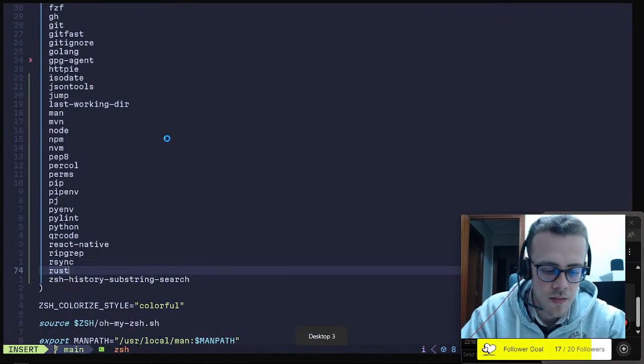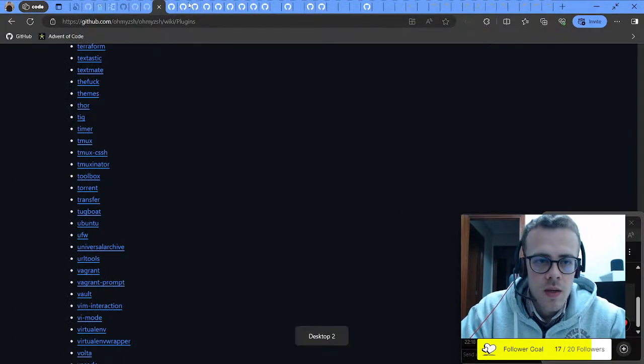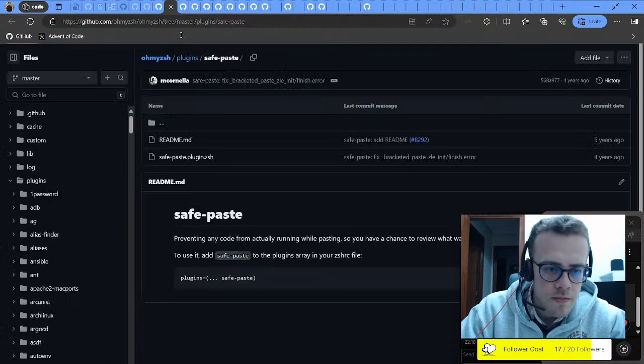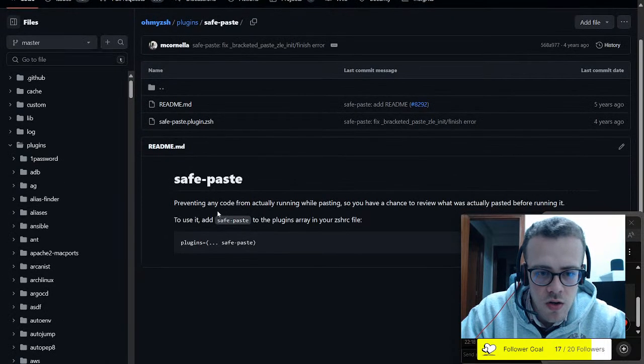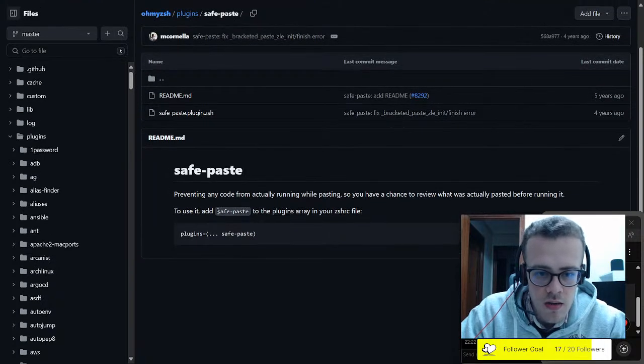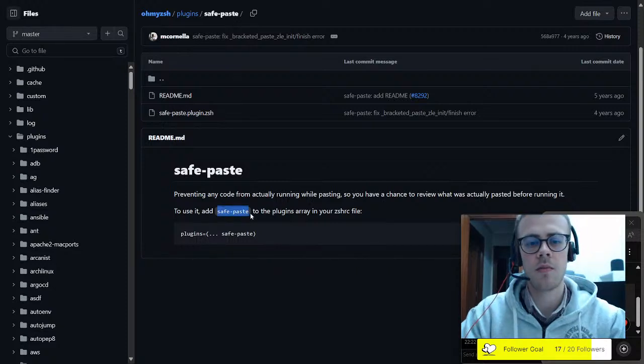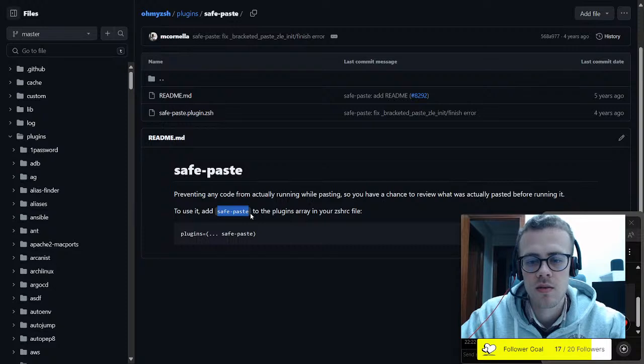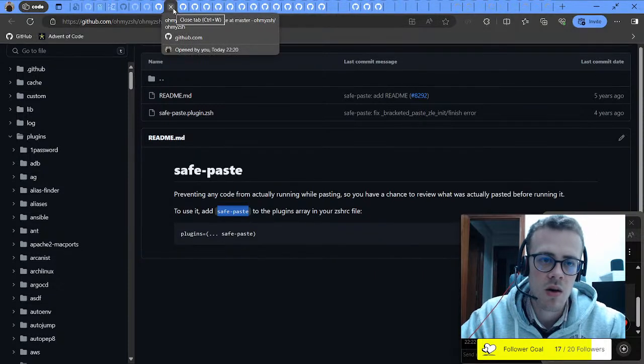Let's take a look at them. Whew, mama. Safe paste, preventing any code from actually running while pasting, so you have a chance to review what actually pasted before running it. I might want to copy code.